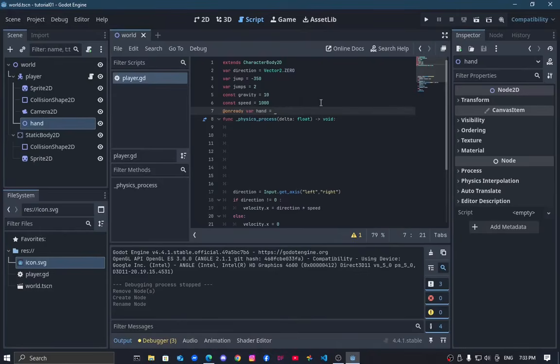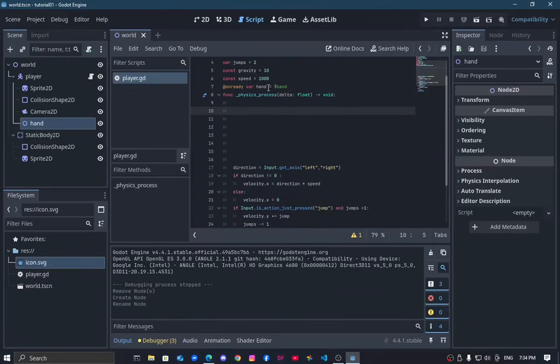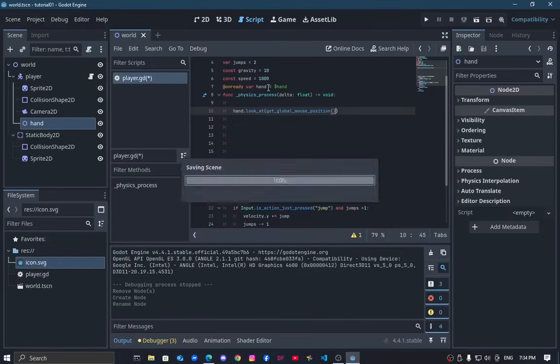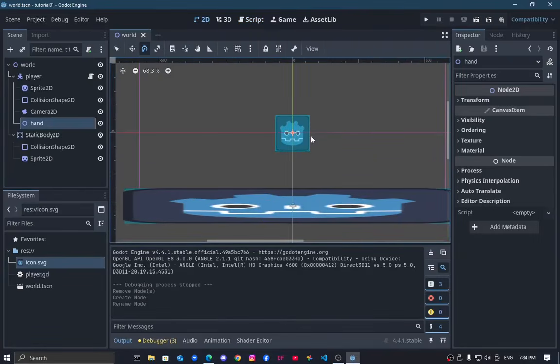Or you can just grab it and put it here, as you can see. Now we're gonna make hand dot look at, get global mouse position, as you can see here. And then what we're gonna do is we're gonna go in here.